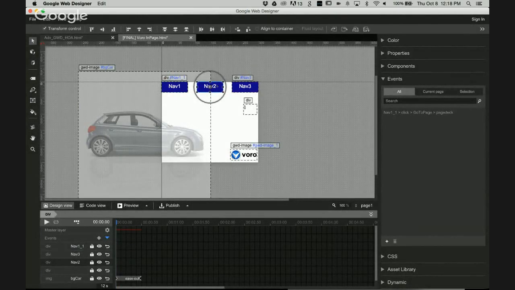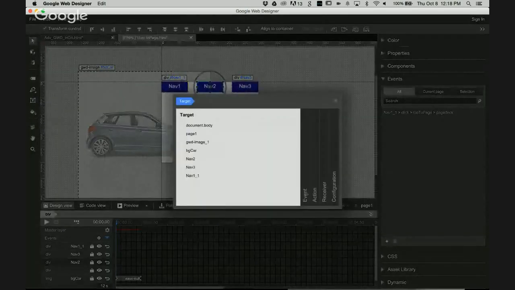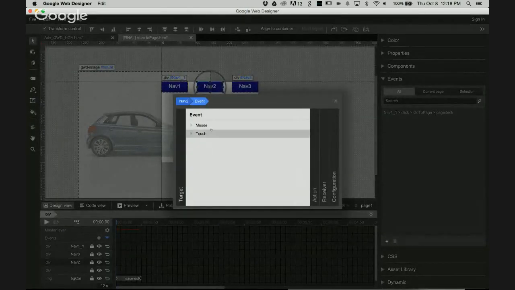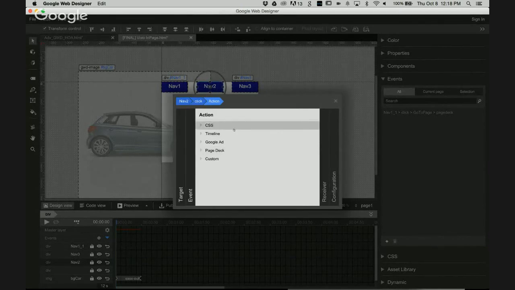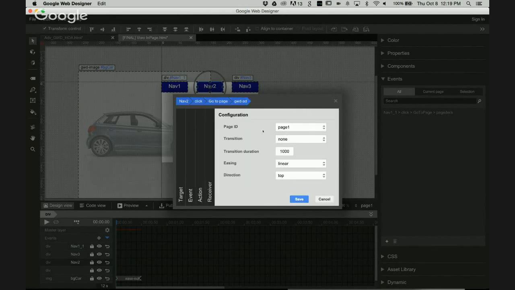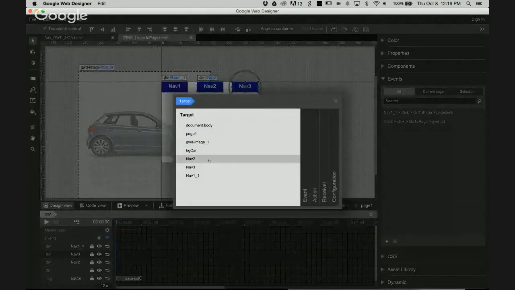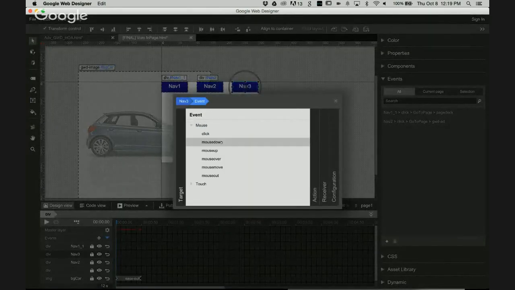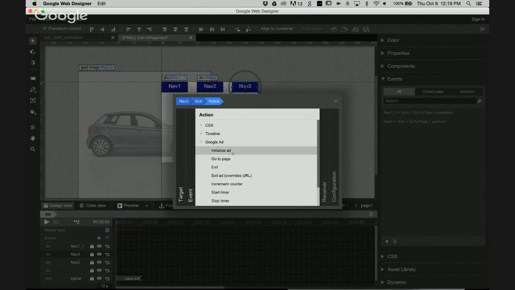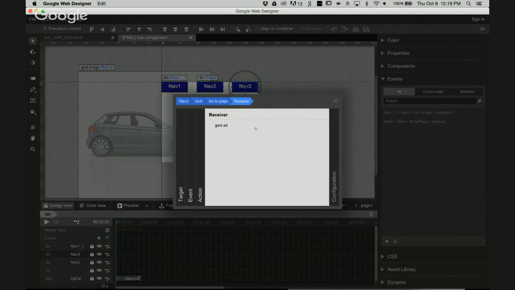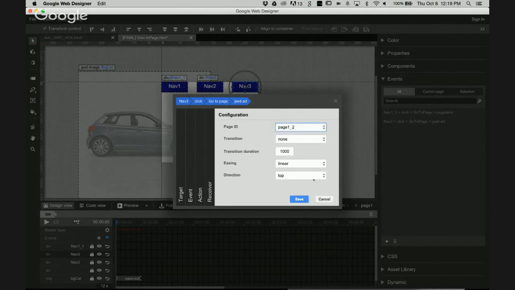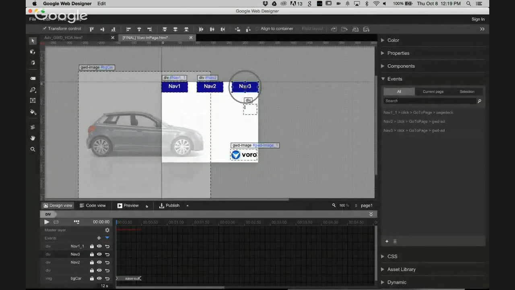Div nav2, we're going to grab that. Mouse touch, we're going to click. Since it's Google Ad, go to page. Go into our page 2 there. And then finally, just one more here. Nav3, click on that, go to page. Excellent. So let's go ahead and preview this now.